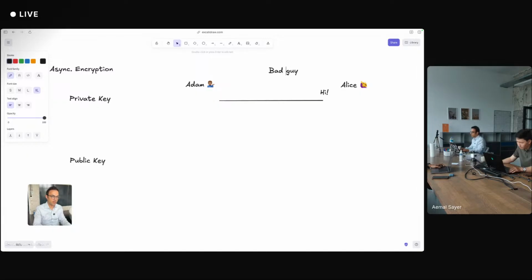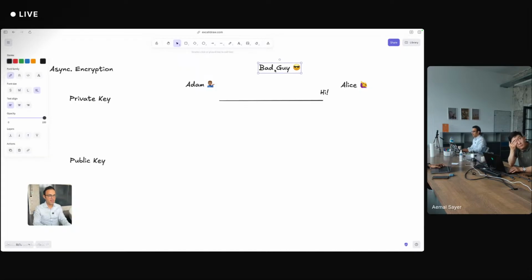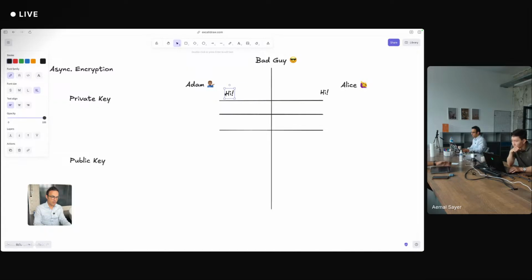I will just call him bad guy. I don't know, somebody's name might become that. So that bad guy might be a cool bad guy or not. He is sitting in the middle and he is sniffing this traffic. Adam and Alice are having this communication over the line. They said, how are you? And all of this data going back and forth through this line, bad guy can get it. Now, in order for bad guy to not get it, we use encryption systems.